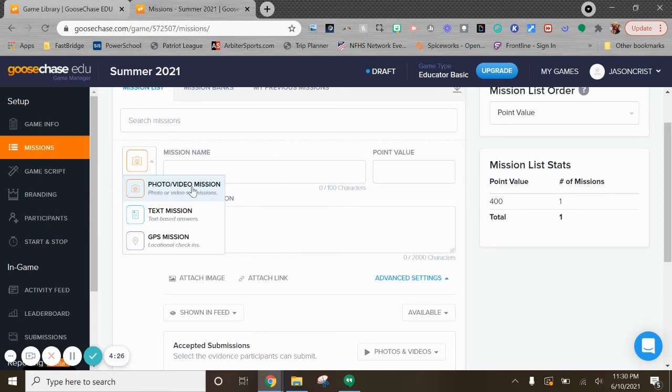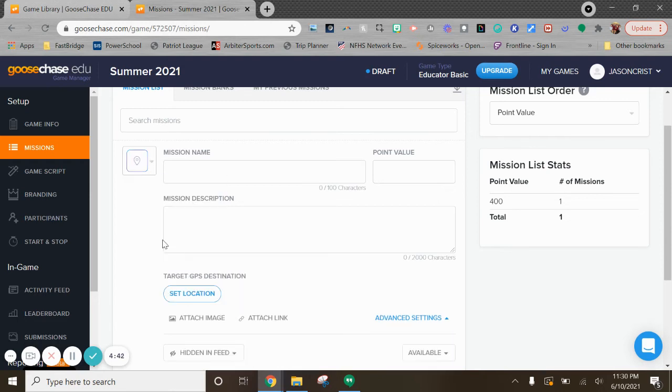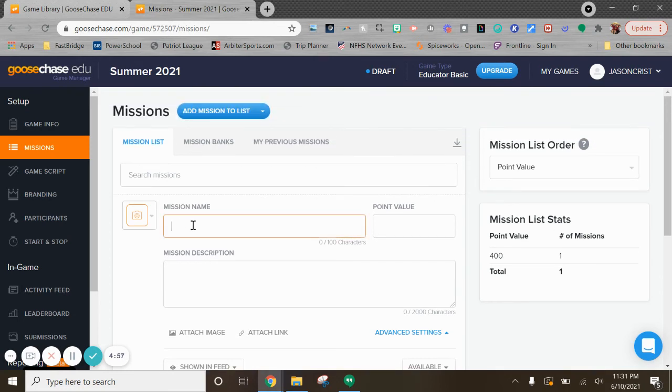I have options for the photo video mission, if I want a photo or a video submitted, and that comes from inside the app. I could also just do text-based answers. Maybe you don't want a photo or video. Maybe you want students writing their specific response. I can switch to that. Or I can have a GPS mission, which is locational. Those are fun, but they're a lot harder to do, especially depending on your device situation and whether you're inside or outside, or on data or Wi-Fi. So just be aware of that when you're doing those.